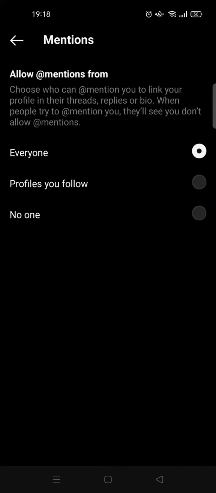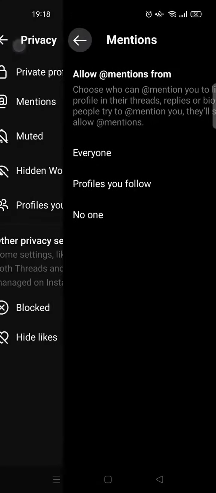So I'm going to choose the profiles I follow, and after that you can just go back by clicking on the arrow and your change will be saved automatically.